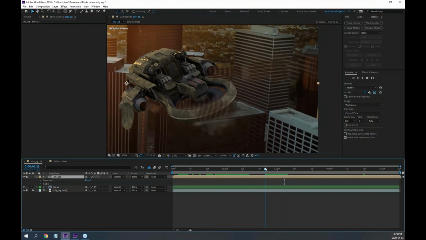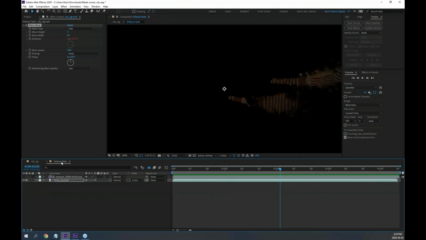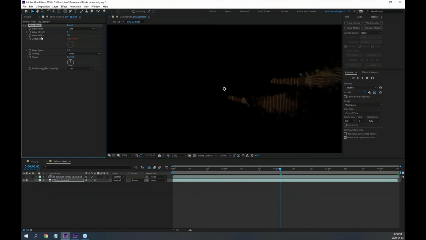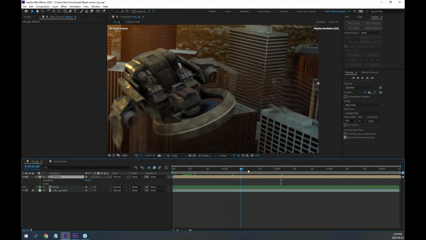Maybe the speed was too much on my wave warp. So I'll go back and put the speed back to 1 to tone it down. Maybe my wave height was too much. Maybe my wave width was too much. I don't know. I've got to sit down and play with this thing until I get it right. But so far, it looks okay.